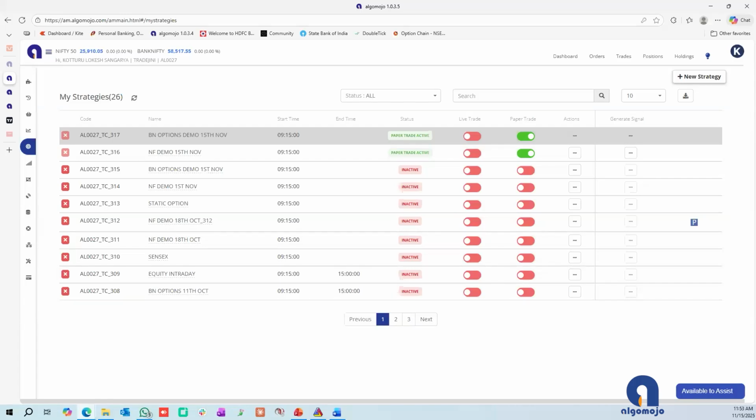Yes, we are working on the limit order facility. And our next version should have that.